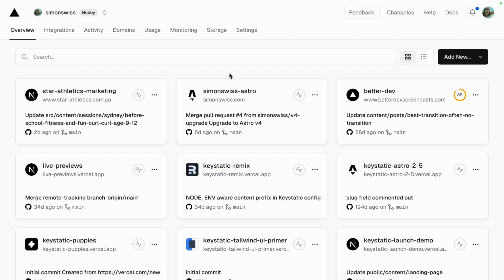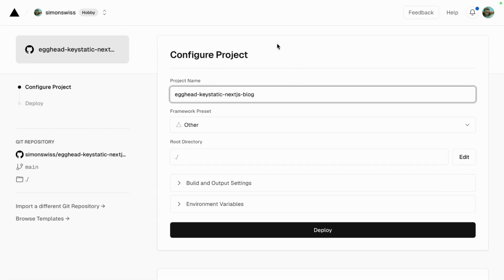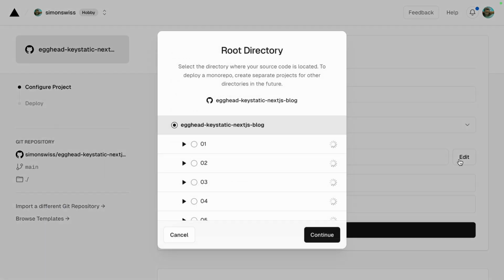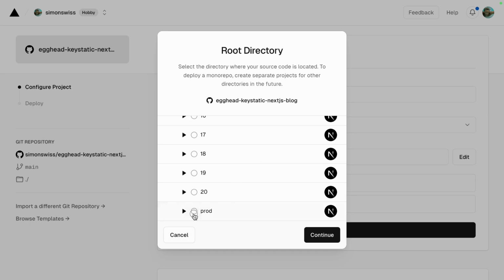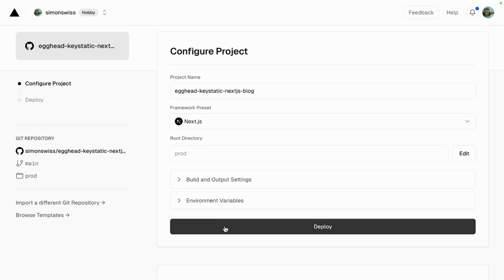Here I am in my Vercel account, and I'm going to add a new project, and we're going to import this egghead Keystatic Next.js blog. Okay, so here I need to edit the root directory and point to the prod folder, and it should detect that it's a Next.js website. And so everything should be good to go to deploy.